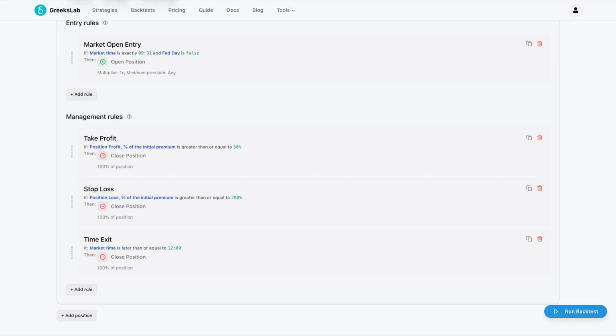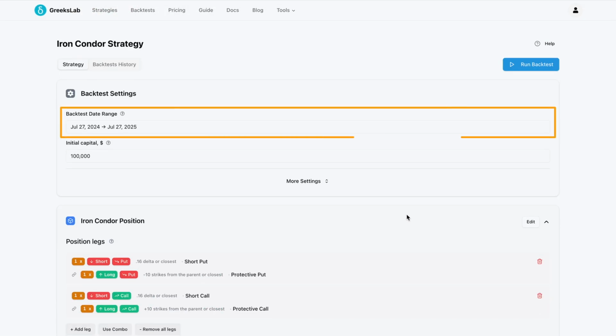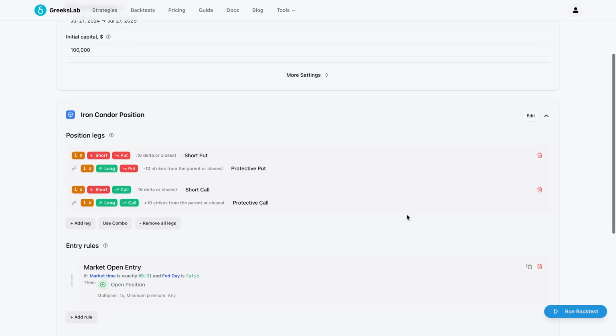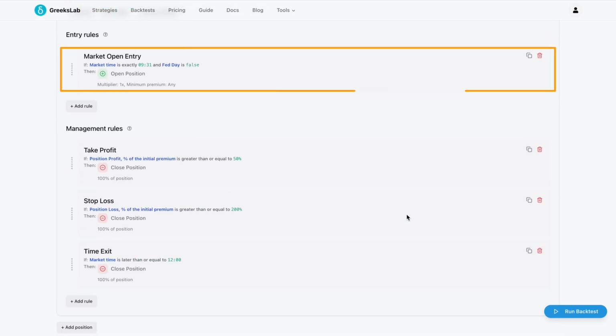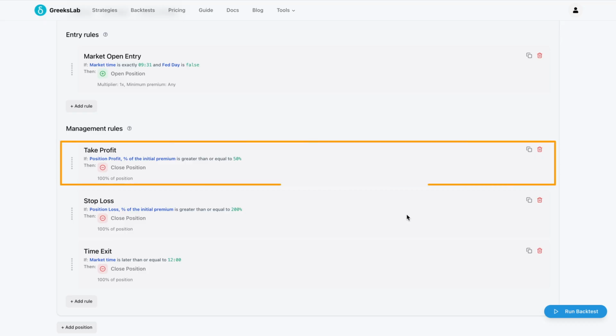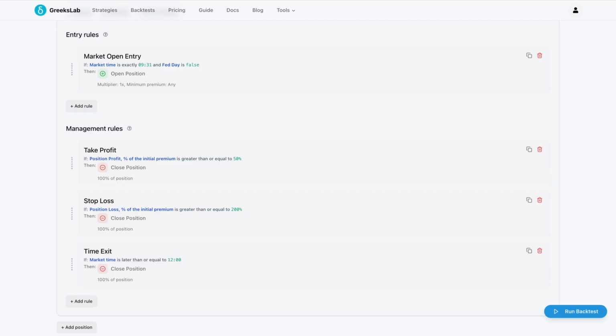Before running our backtest, let's quickly review what we've built. Our Iron Condor strategy will run over the past year, starting with $100,000 in capital. The position template includes 4 legs, short 16 delta put and call options with 10 strike protection on each side. We've set an entry rule to open at market open, avoiding Fed days, and added management rules for profit taking, stop loss, and a time-based exit. Everything is configured. Our strategy is ready for backtesting. Click the Run Backtest button to start the process.